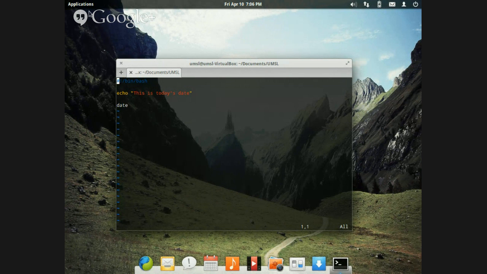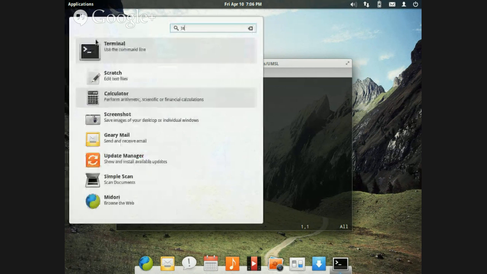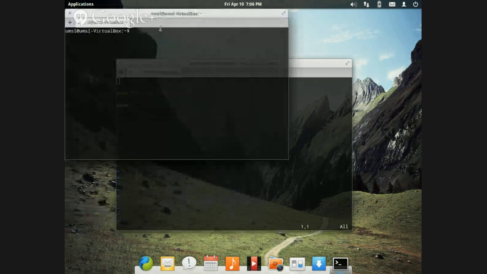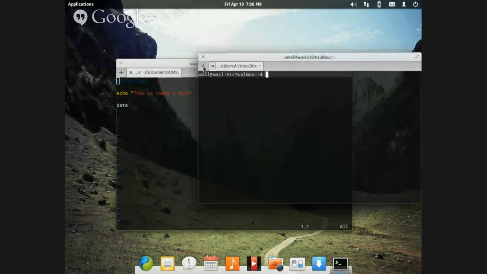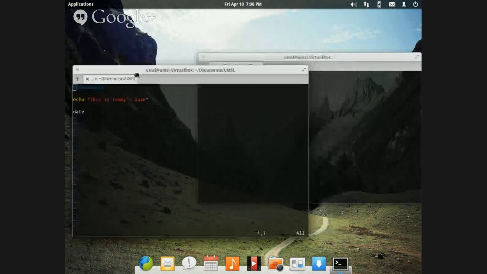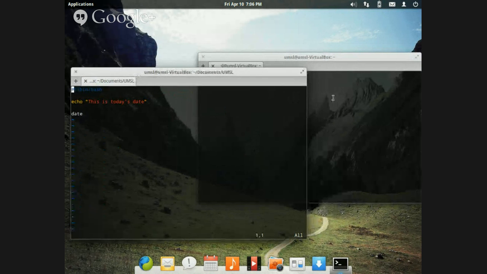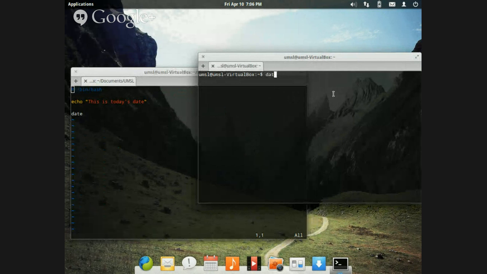Now, if I bring up another terminal, I'm going to do that so you can see what's going on here. So this is my other terminal screen. This is Vim. I'm in an editor right here. So now I'm going to go back into terminal, hit date. And so now you see that date comes up.